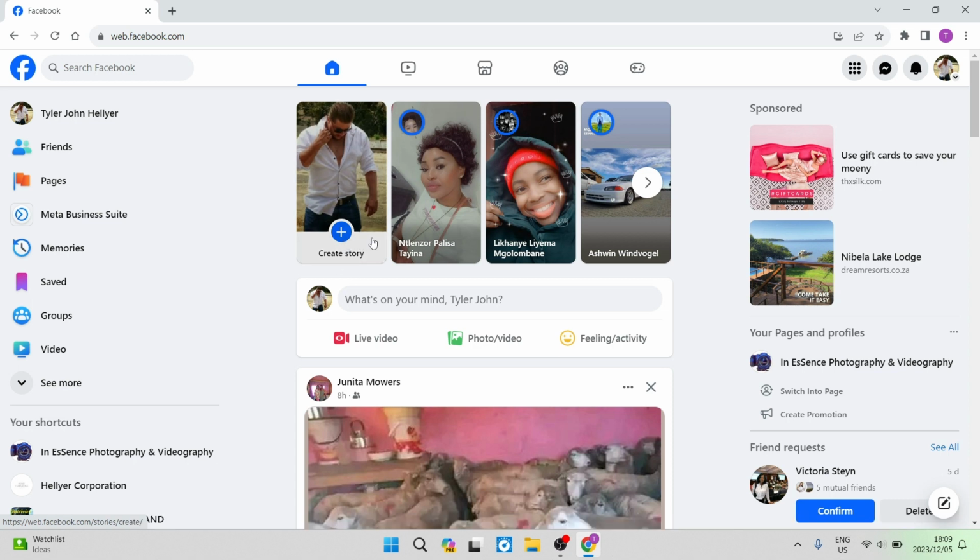Today I'm going to show you quickly and easily how you can delete a page that you've created on Facebook. So first of all, you need to know that you have to be an author or at least a manager of the page to have access to delete it or remove it.